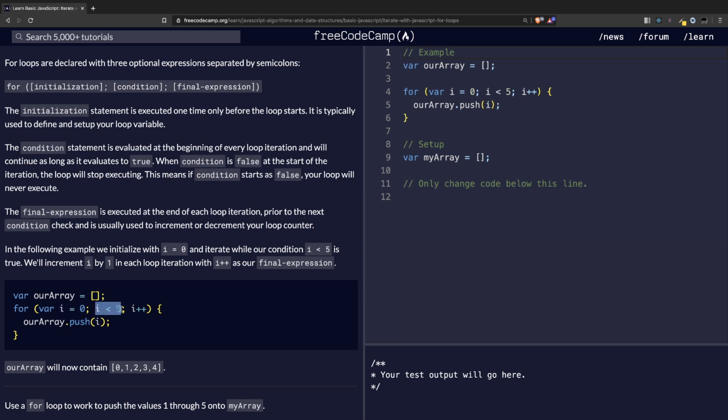Then it will have this condition. This will run every time before every loop. So it will check, is i less than 5? Sure, the first time it is because it's 0. And then finally we have the final expression, which will run at the end of the for loop. So basically this is somewhat of an advanced while loop, because you do everything here in this block of code.